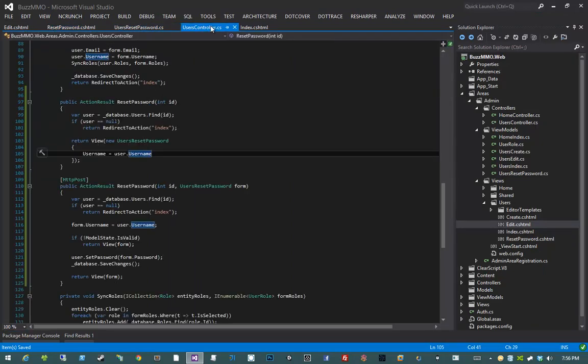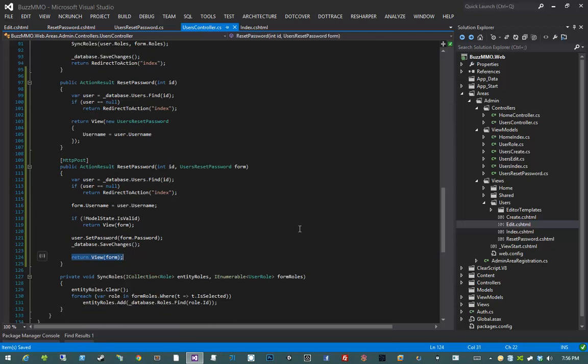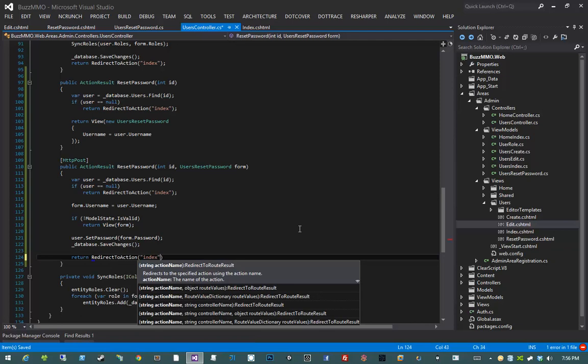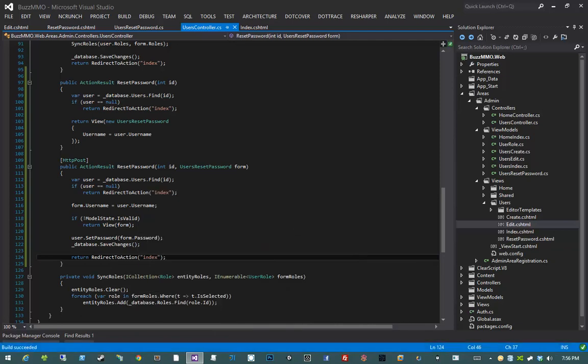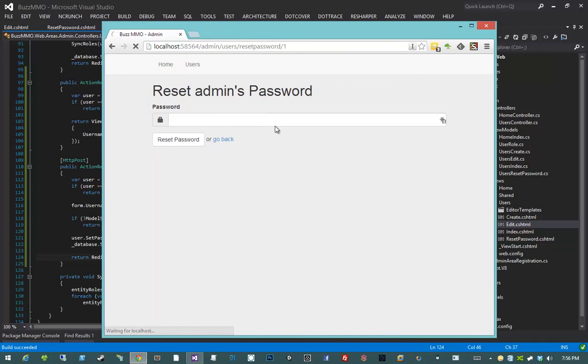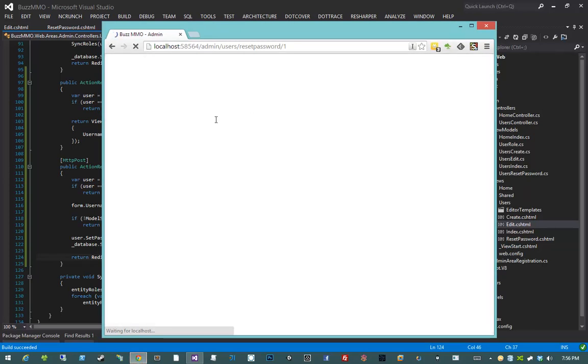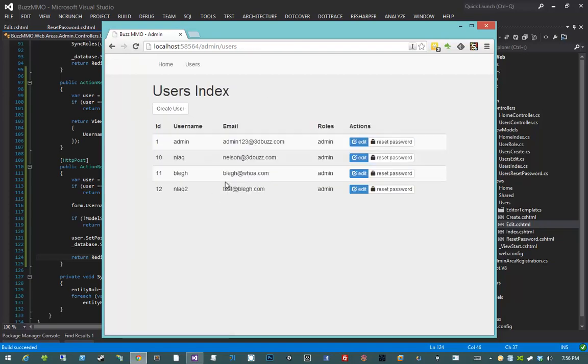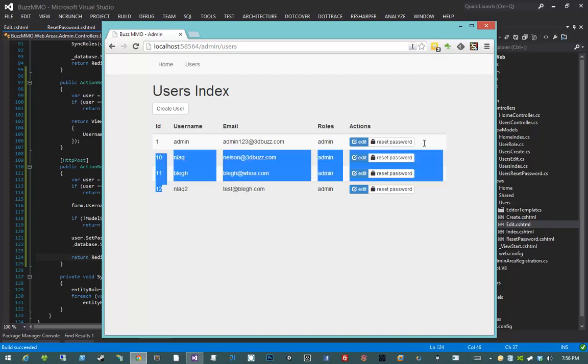So let's jump back into our user's controller, and instead of returning view form, which will just present the view back to the user, we'll return redirect to action index, which will redirect us to our user's index. So let's go ahead and refresh the page. Type in something else, hit reset password, and we've successfully reset his password. So now we can edit users, we can reset their passwords, but we can't delete them yet.